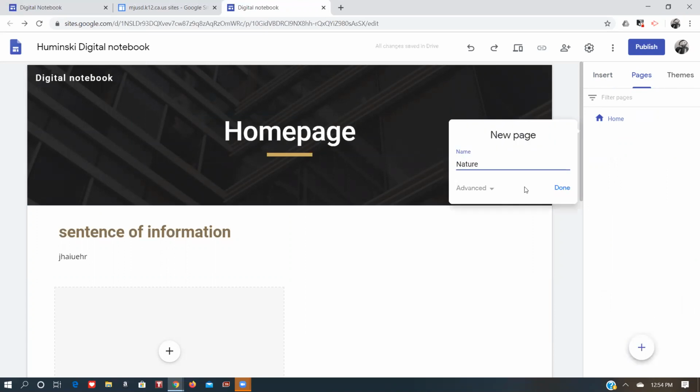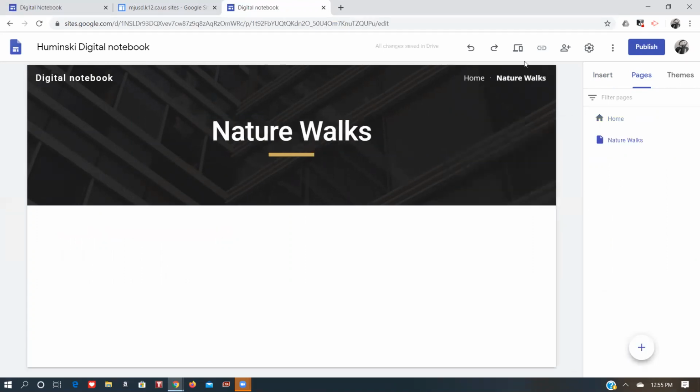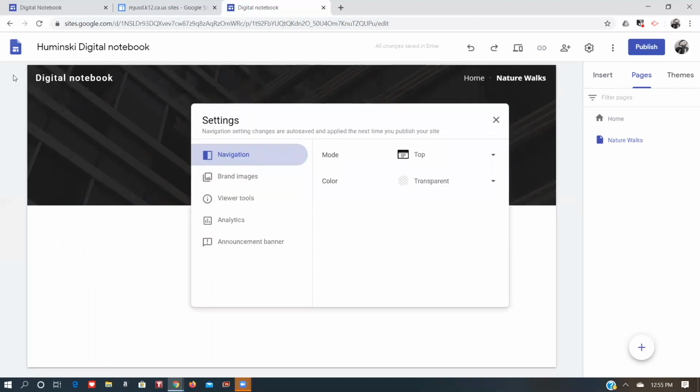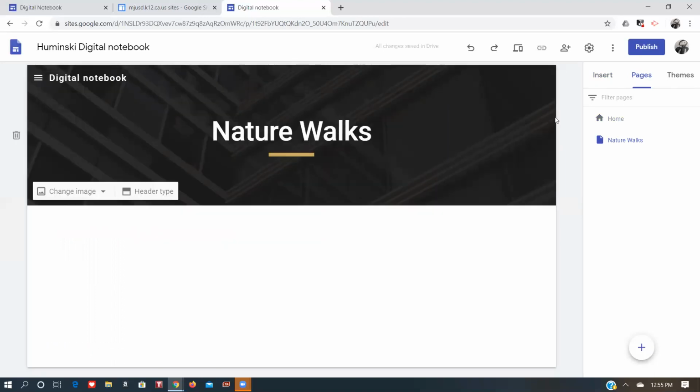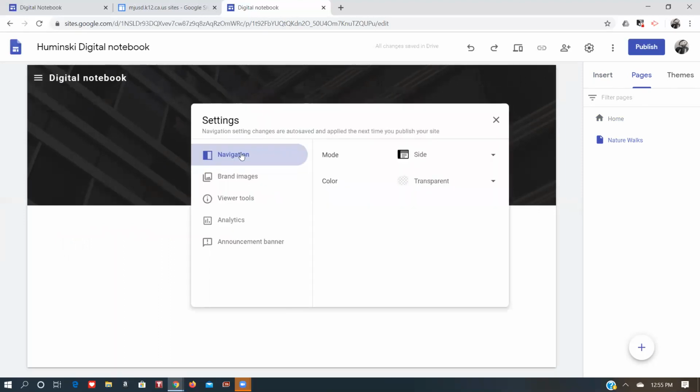Maybe this is where I put my nature walks. I took a whole bunch of pictures and I want to upload those. And you can see here, it's on the top of your website. You have different buttons you can click to go to the different pages. If you don't like it on the top, over here is the settings button, and you can change the navigation to be at the side. So it'll look like this. Instead of being on the top, now it's here at the side, and I can click on it. Again, this is settings, navigation, side, or you can do top.